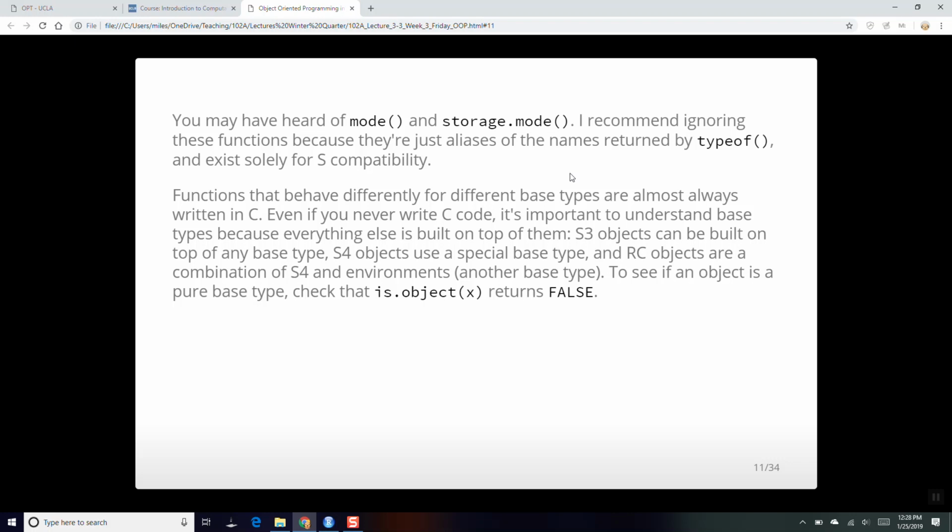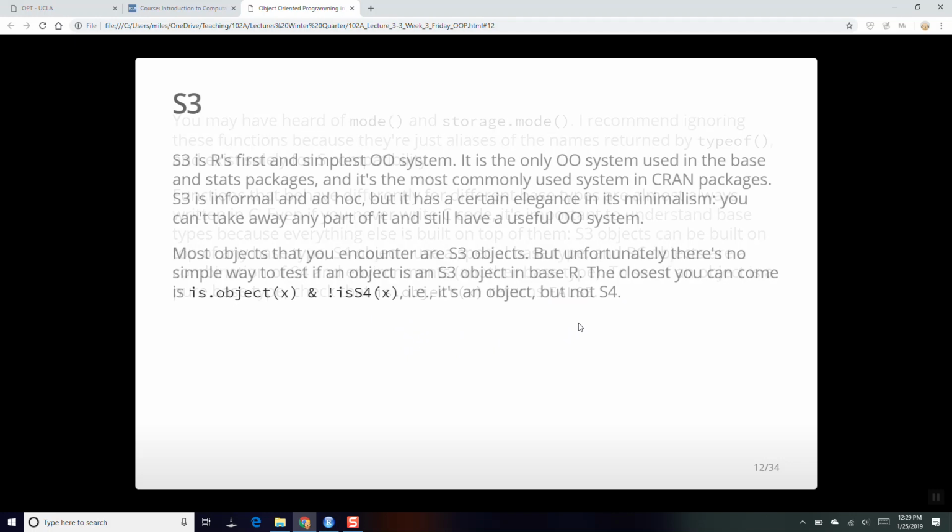The typeof those will tell you the base types, and over here, if something is an S3 object, it's going to say is.object, okay? And so you can ask, is it an S3 or an S4 object? And you can see, is it an object, okay? And so if is.object returns false, then it's going to be a base type, okay? If is.object is false, it's a base type.